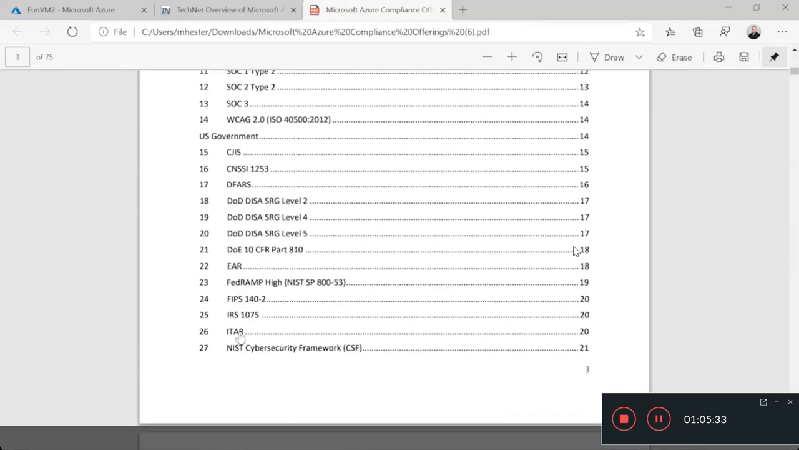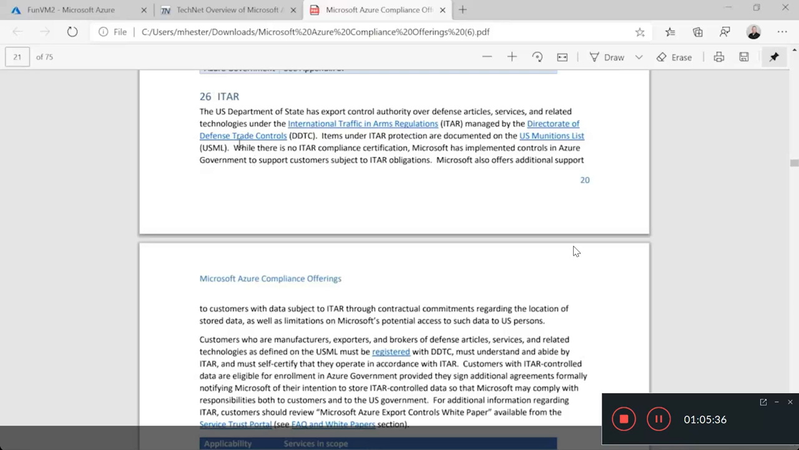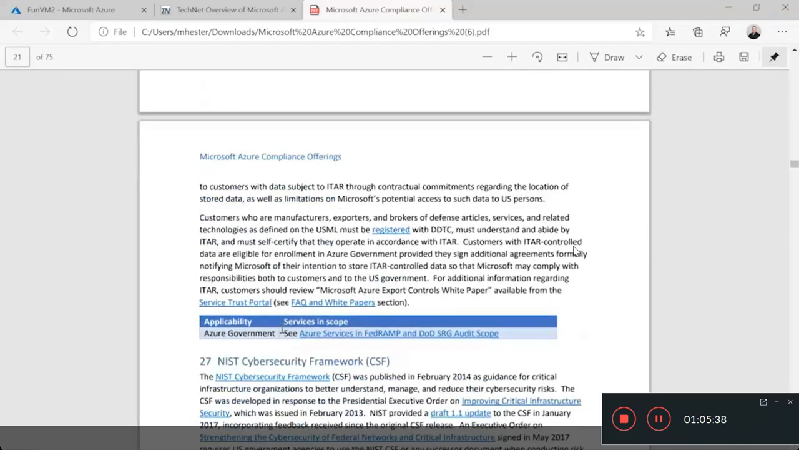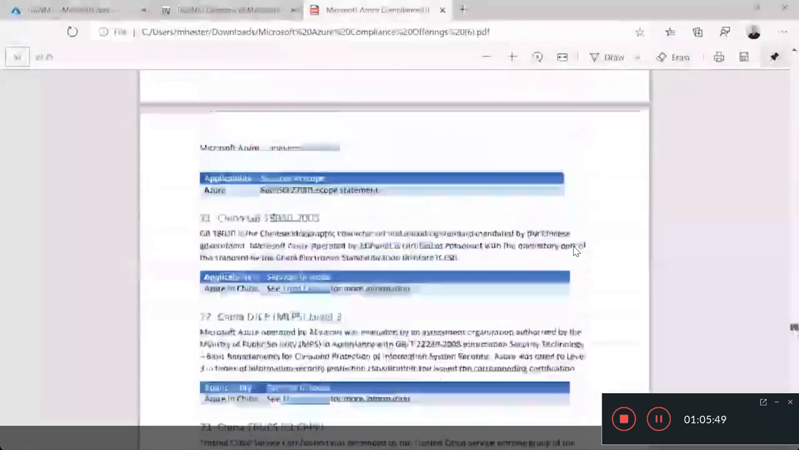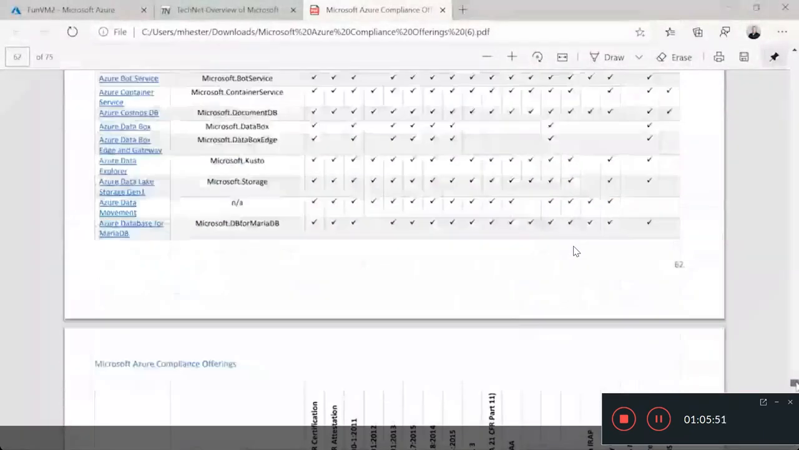As I scroll this, here's ITAR. So I just click on ITAR, and it tells me what it is and gives me what service scopes. It says, see Azure Services and FedRAMP and DoD SRG audit scope. These are all a part of it. Now, where's all that information? I'm going to scroll all the way down to the bottom of this document, and look at the table we have.